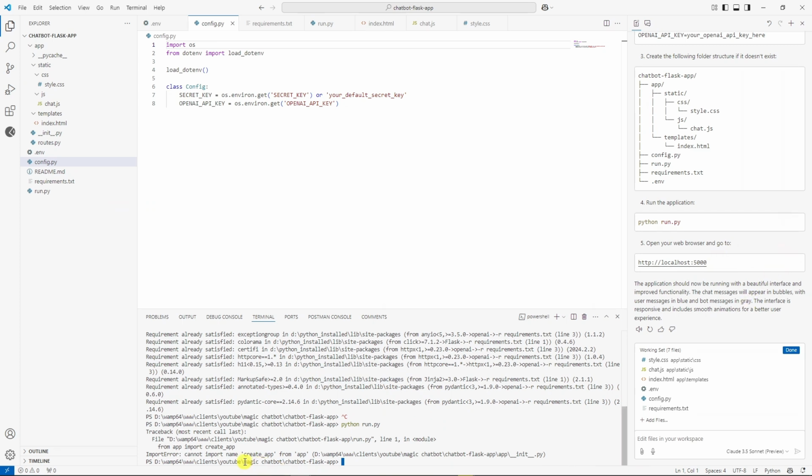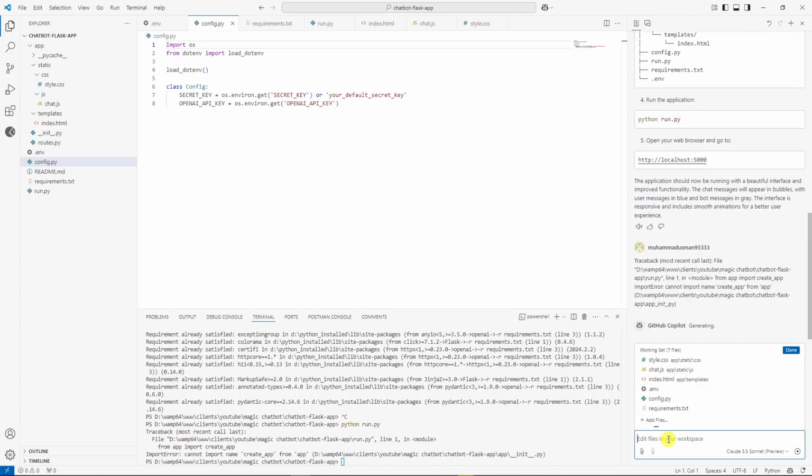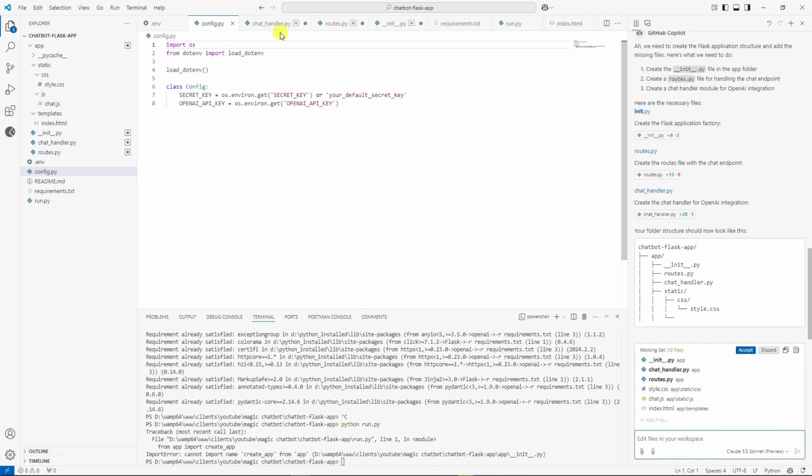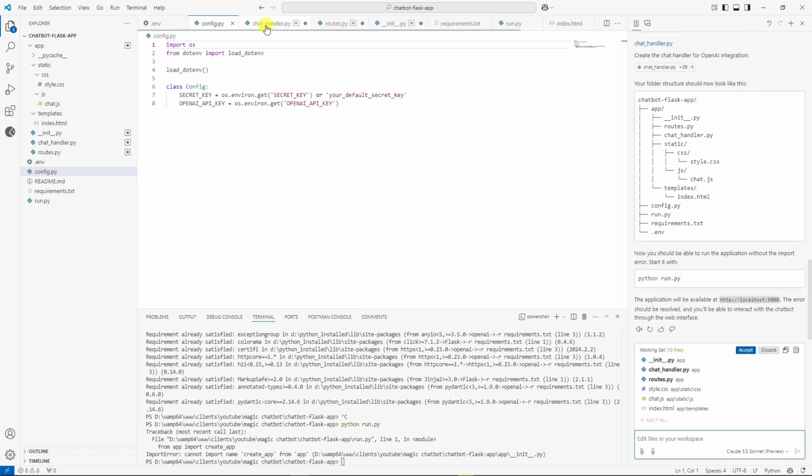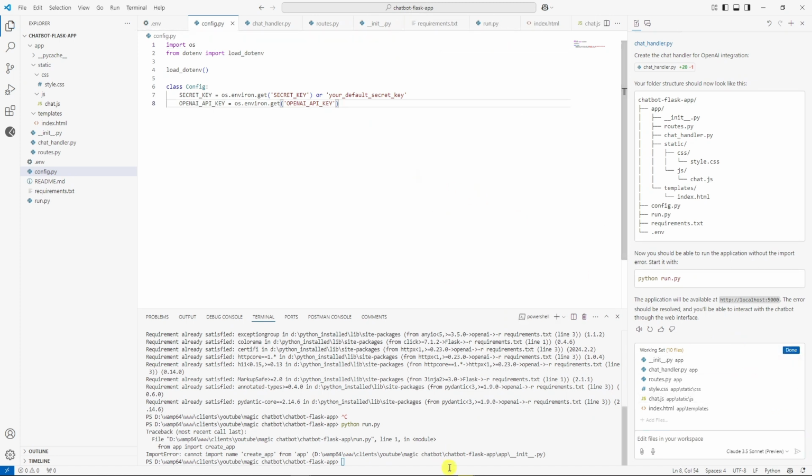It is saying there is some error here. As you can see, there is an error here. So I will simply copy it and add it here. Let's see what happens. It also created some extra files, as you can see: chat handler, routes.php, init.py. I will simply accept it and press Control Alt S. So now run it again. Let's see what happens.